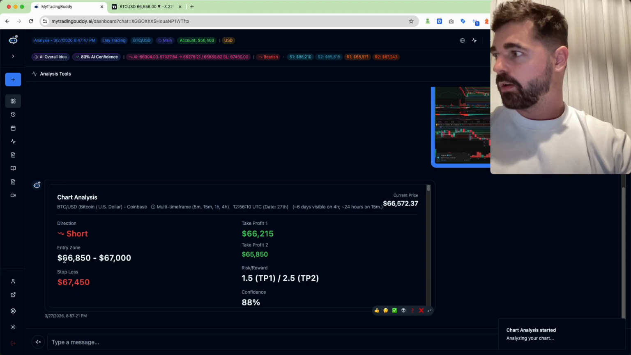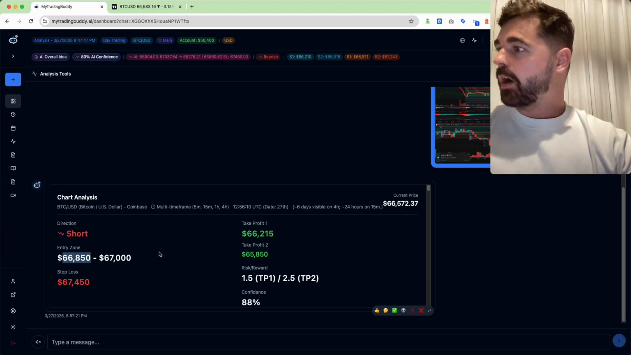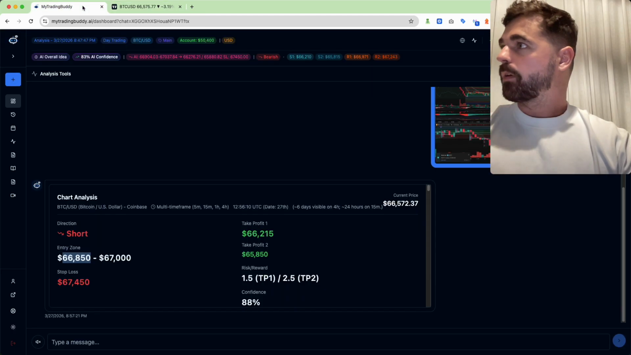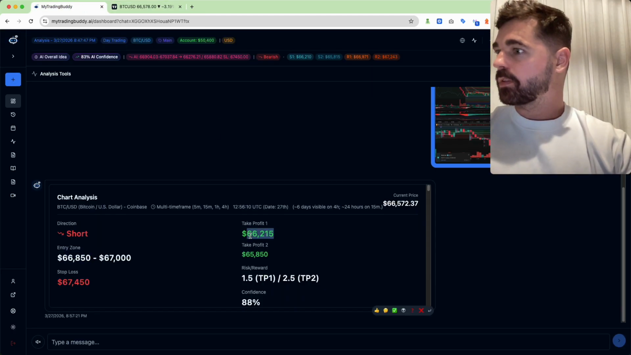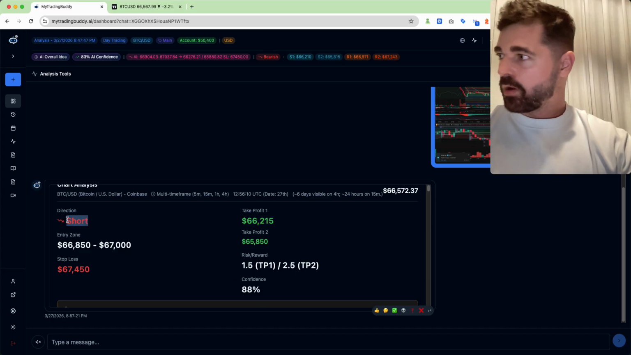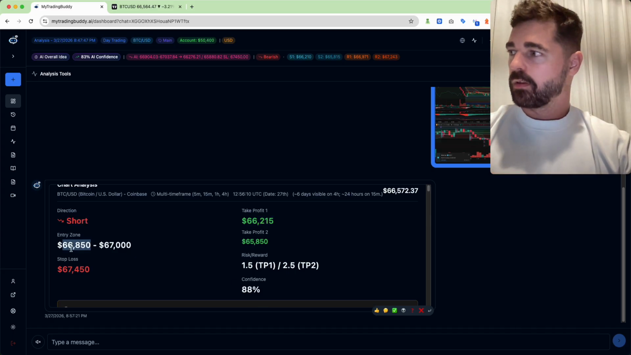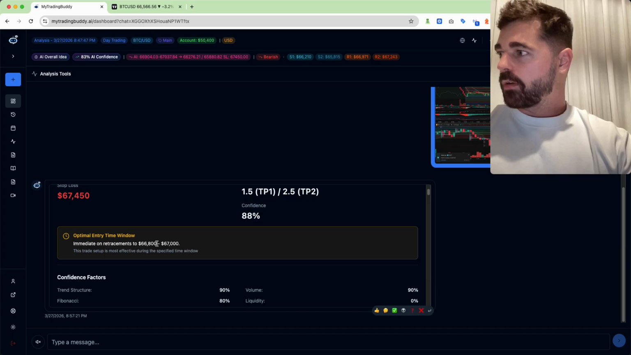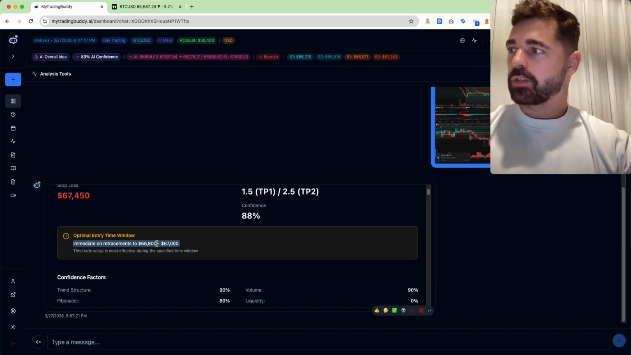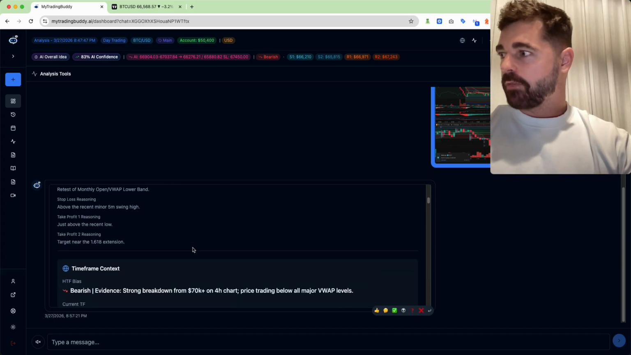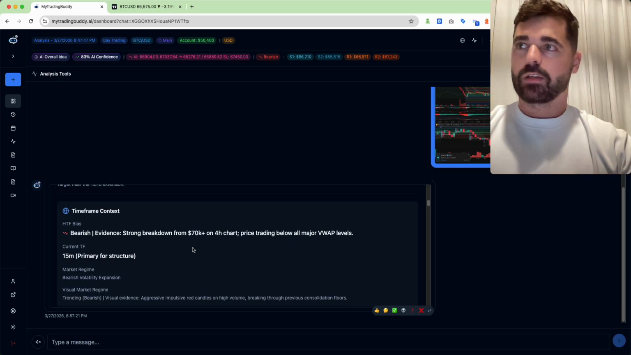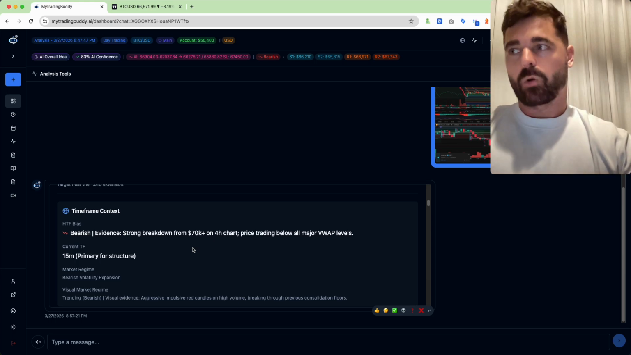So we got back a short, pretty much up 300 points to 500 points from now. And then potentially there could be a short back down to this level. So every one will come back with a direction, entry zone, take profit 1, take profit 2, stop loss, confidence as well. You'll see the timing of when the AI suggests this. And if you scroll down, the AI will explain its whole reasoning of why this idea will have a high probability of working.